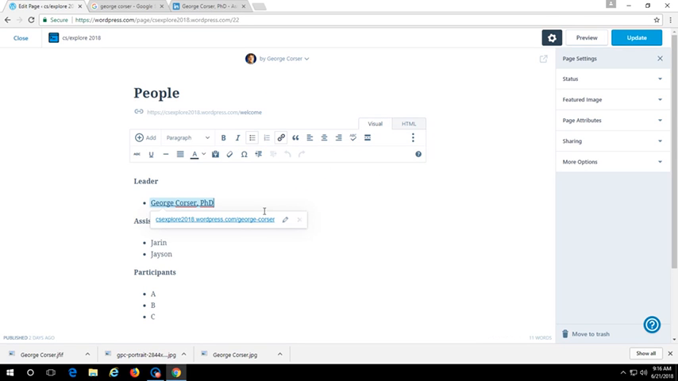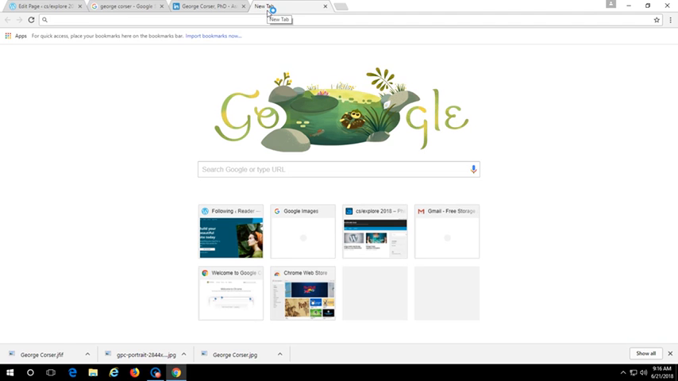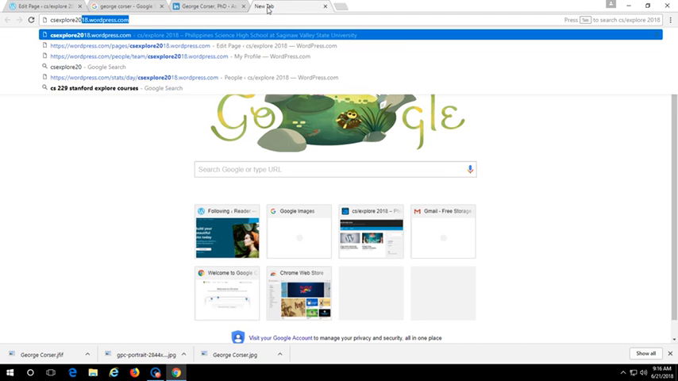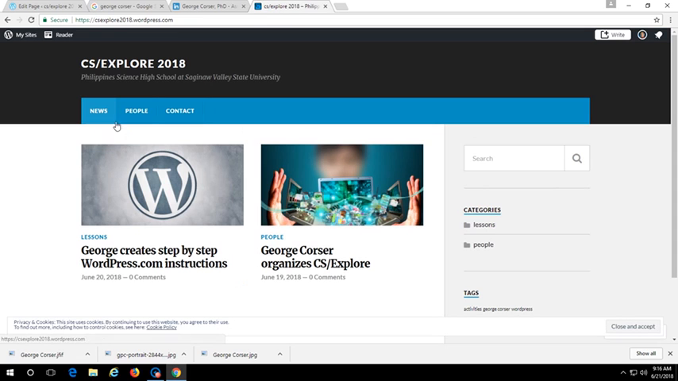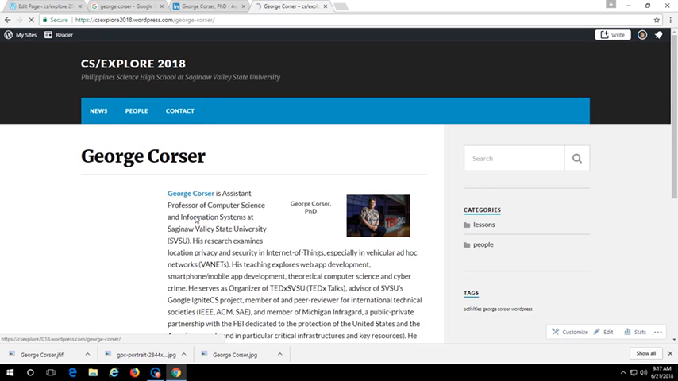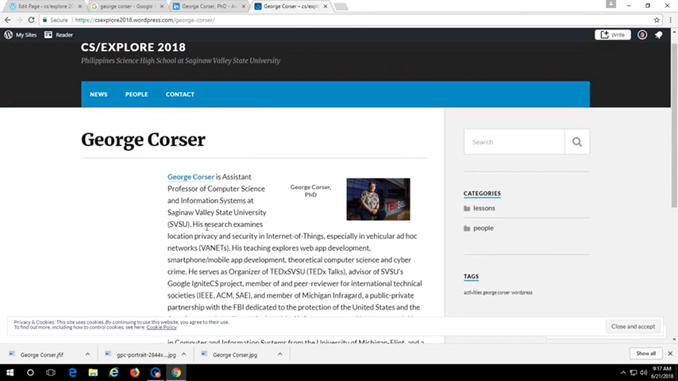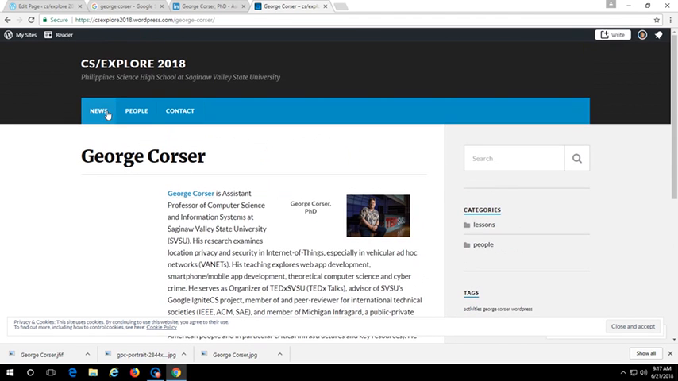So it looks like it was already linked. So now if I save this page, when I go to the website csexplore2018, it should show me this. If I go to people, it should show me this. If I go to that one, it shows me this. Right? So now it navigates properly.